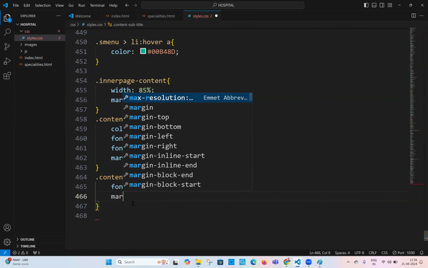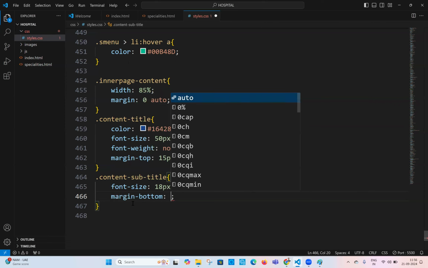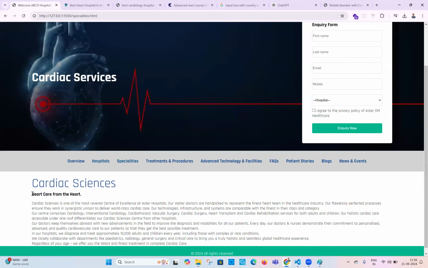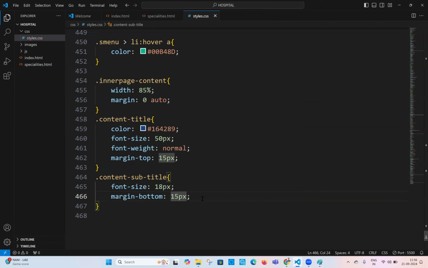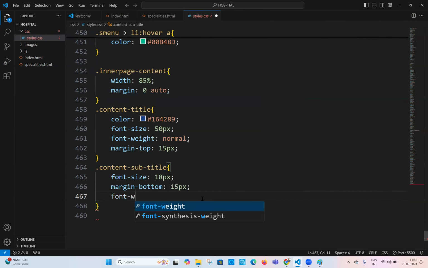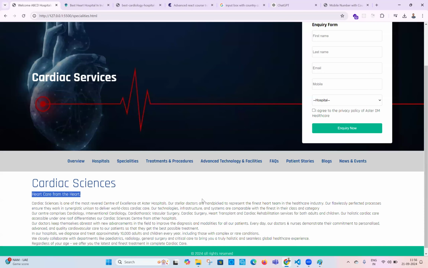Here you write margin-bottom for it. Margin-bottom, I'm writing 15 pixels again for this. Maybe now it will look clear. Now this is what we are expecting. Font weight normal you can make for this also. I don't want any bold for this. Yeah, this is the thing.